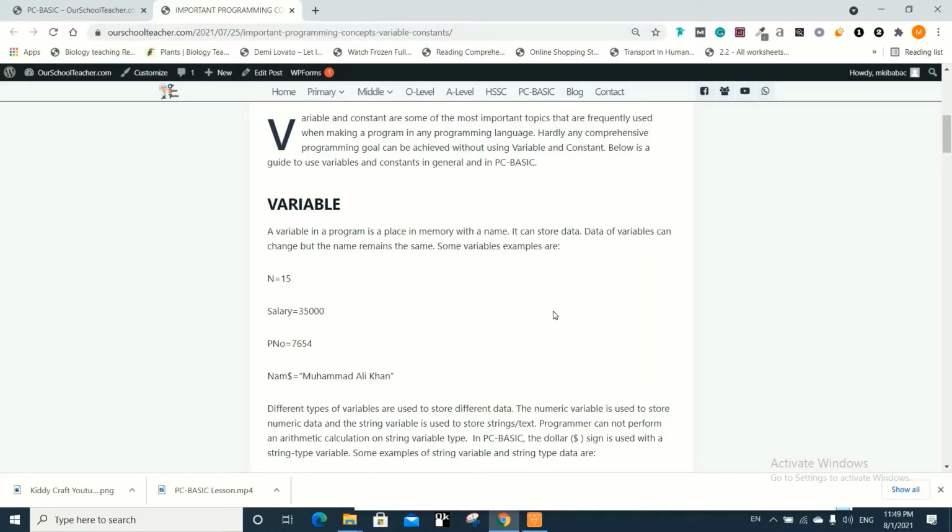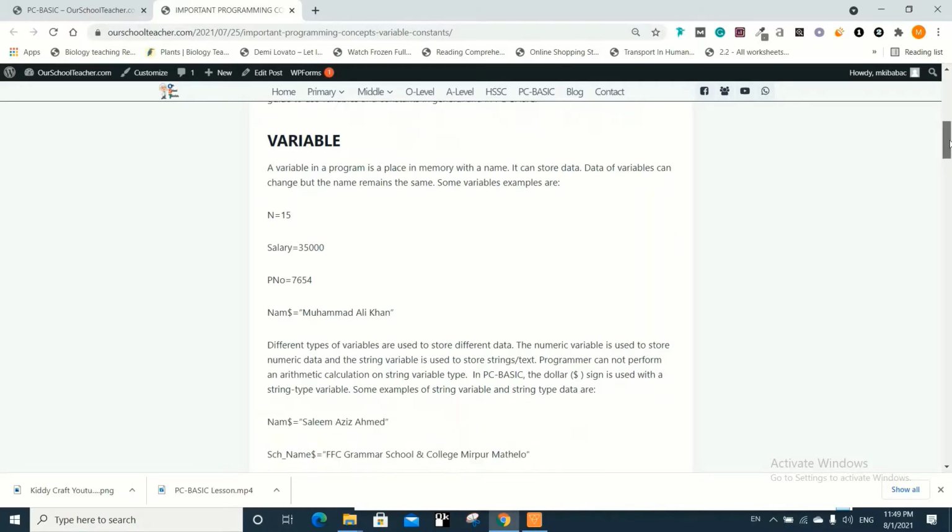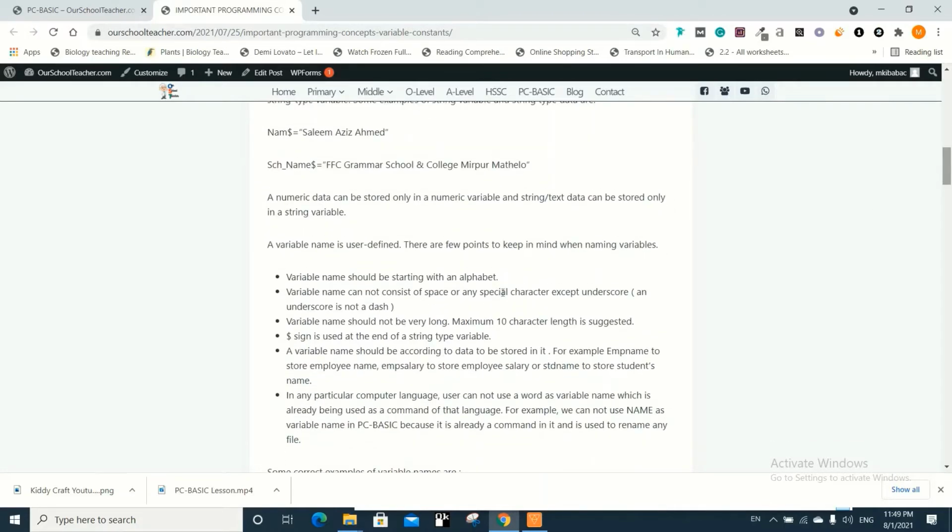What those rules are? I have written those rules here. The variable name should start with an alphabet. Means you cannot start a variable name in PC Basic with a digit like 1, 2, 3, 4. Means you cannot name a variable like 1A. There might be a name like A1. A1 is possible, but 1A is not possible.